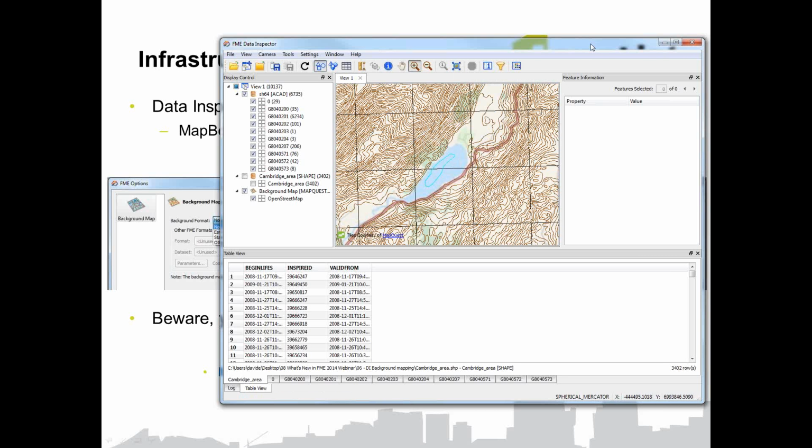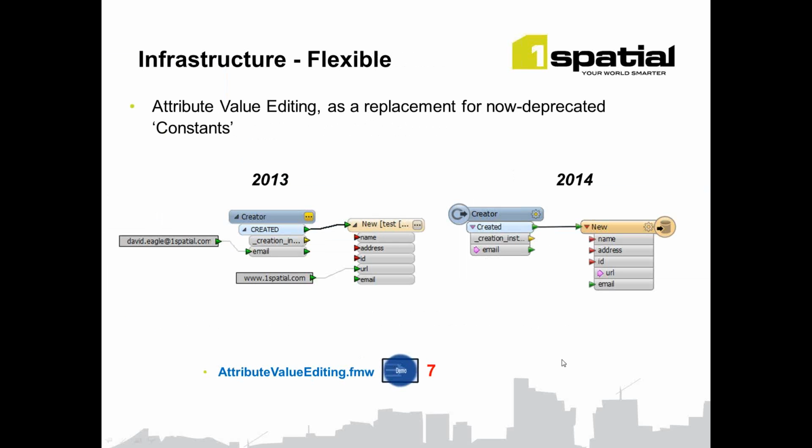Okay, so moving on a little bit, taking a look at the flexibility that's now capable around infrastructure. Attribute value editing, I've sometimes referred to it as a bit of a quick and dirty way of getting what you need. But actually when it comes to testing a capability in FME, it can be quite handy.